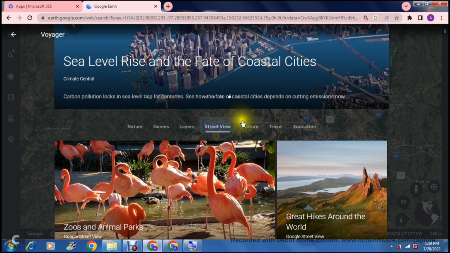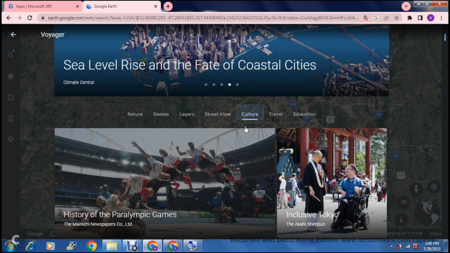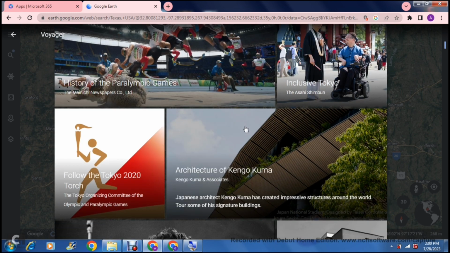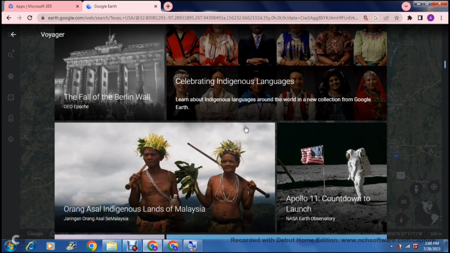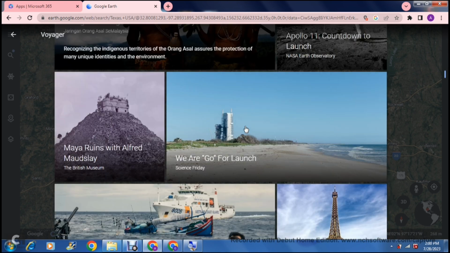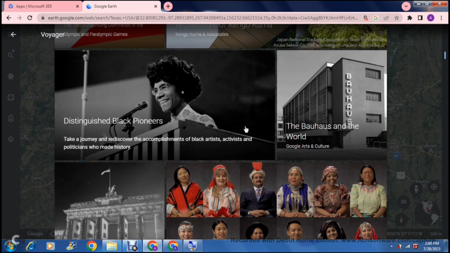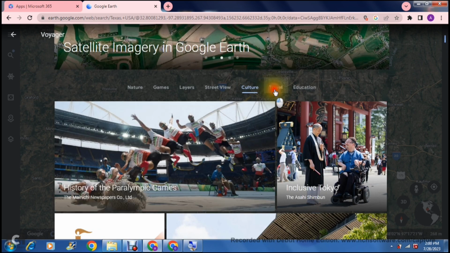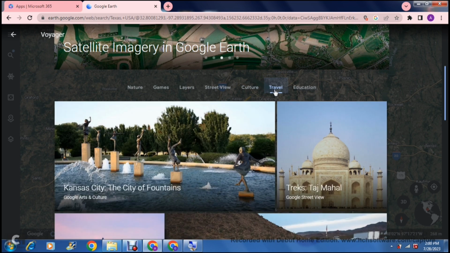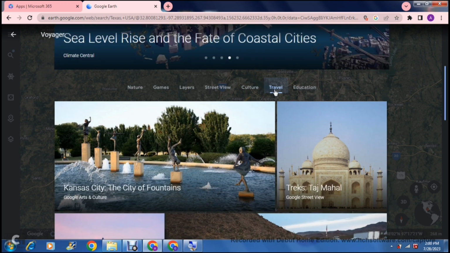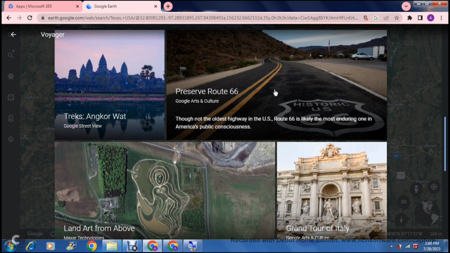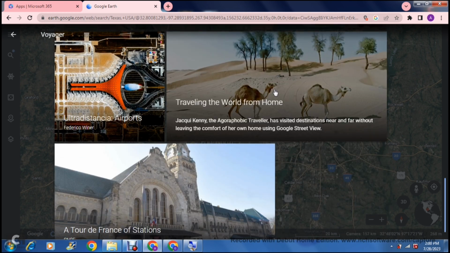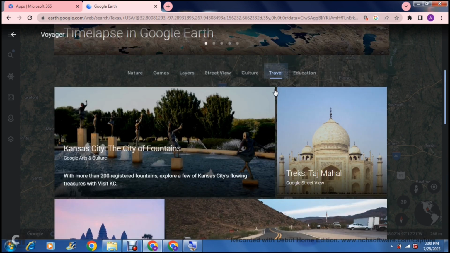Then if we go into culture, you can explore all the world's cultures, the history of cultures, where they originated from, and a bunch of cultural based information over here. Again, all with landmarks and with images. Going back up to the top, we can do the exact same with travel. So if you want to travel around the world virtually, you can now tap on this travel tab, and you can go and tour all of these places that you can see over here with different views, different information, and it's actually a fantastic little feature.